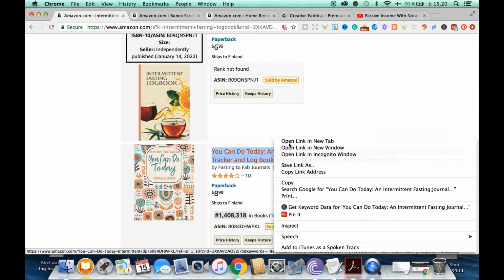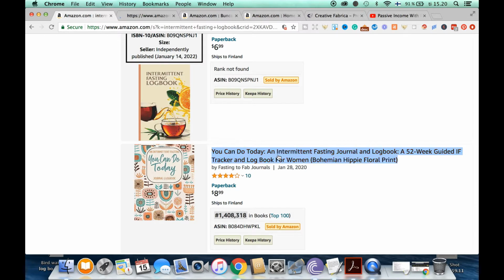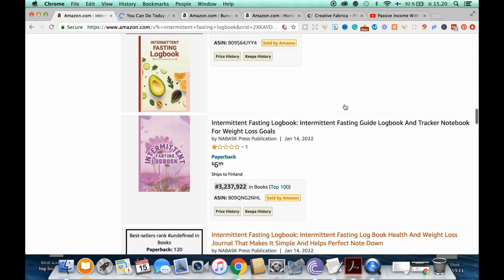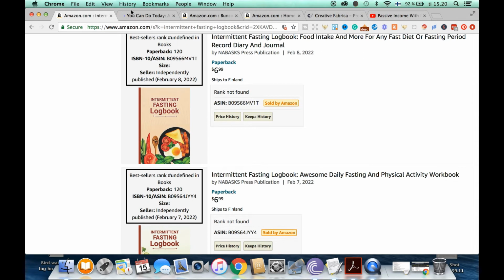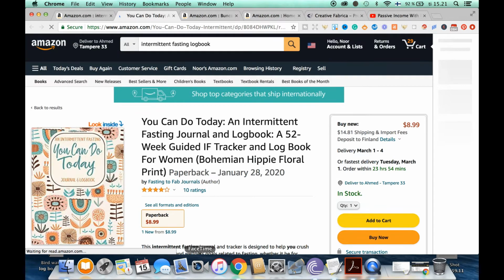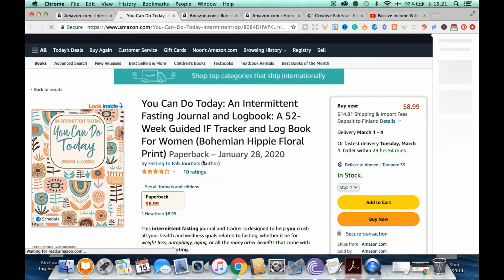Now the most important thing when it comes to this niche is you want the covers to be very appealing, because the inside of the book is more of a logbook. It's more of a checklist and lined interior for spaces to write in. So you really want to focus on the cover. So I've opened this book here, an intermittent fasting journal and logbook, and the cover is really clear.